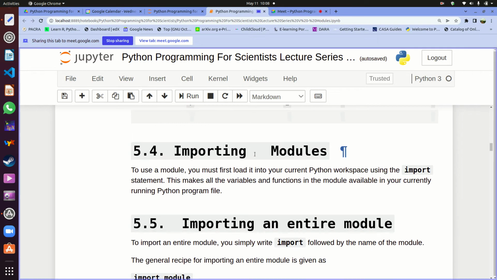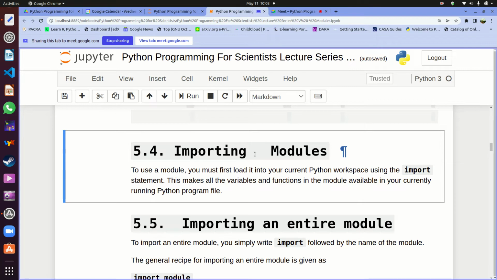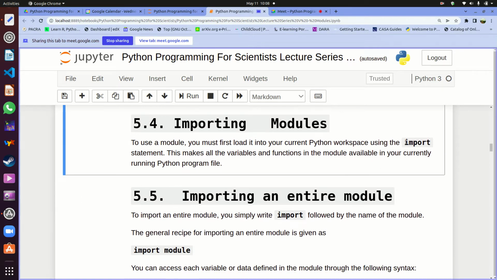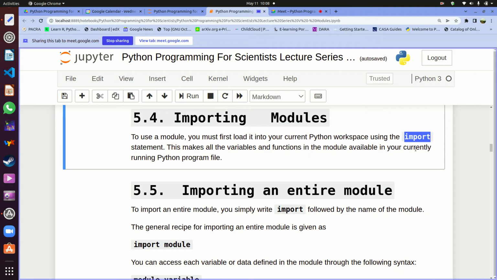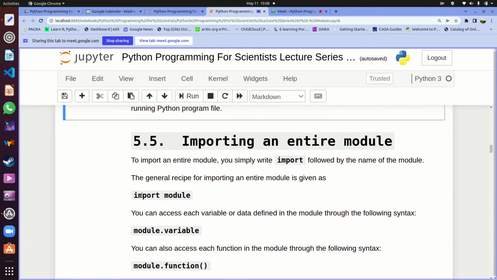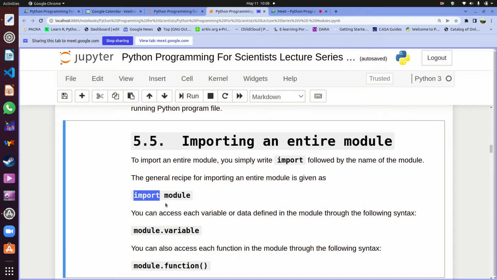Now, for you to use a module, the first thing you need to do is import it. And by importing, what we simply mean is that you need to bring this module into the programming workspace. Python needs to become aware that these resources are now available for it to look at, and that's basically what import is. An import is done using an import statement. And how do we do an import? Basically, you type import, followed by the name of the module, like this.